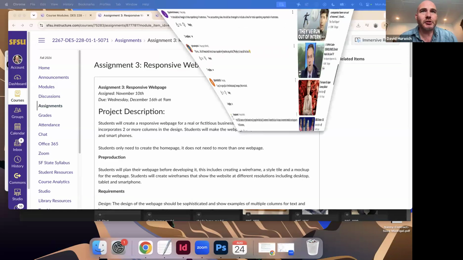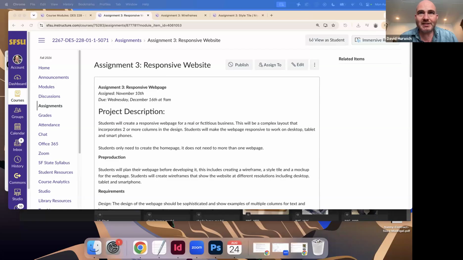All right, everyone. I want to talk about your last major project that we're working on here. Your last major project is going to be a responsive web page. This is kind of everything that we've done throughout the semester rolled into one project. You're going to have to do pre-production, like a wireframe, style tile, and a mock-up. You're also going to write HTML and style it with CSS and do responsive, which brings in layout and everything. So it's really everything that we've talked about in this course.